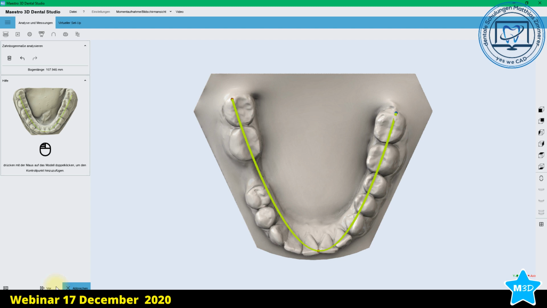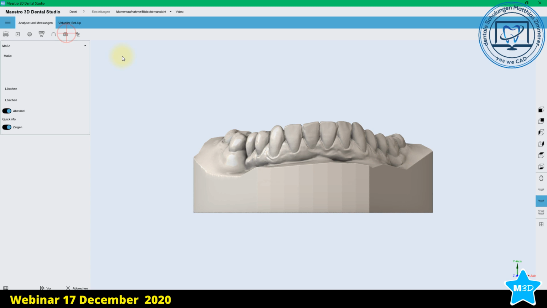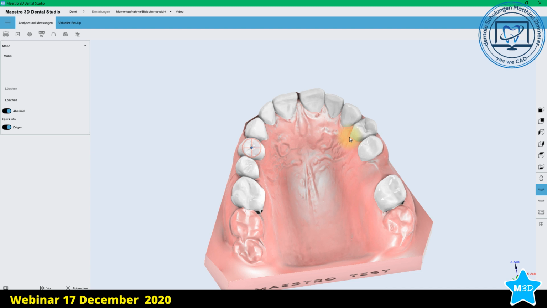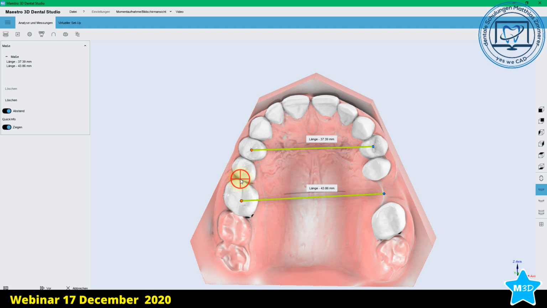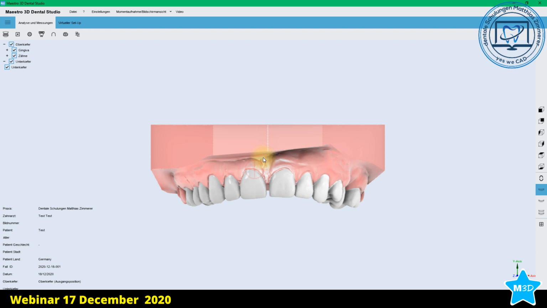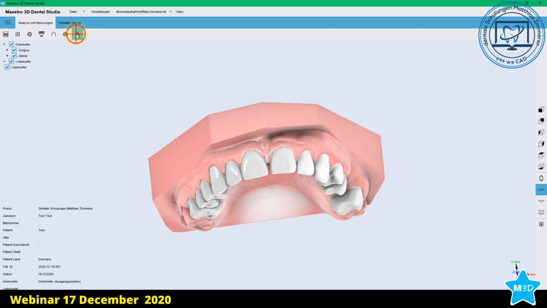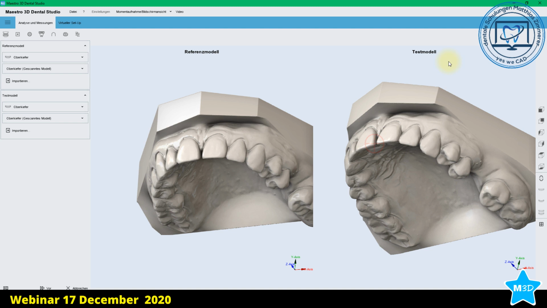You have here the option to measure some things. Normally I would make from the 4 to the 4, from the 6 to the 6. In this case, this is the 7. Yes, it's a little bit problematic. We don't know the 6 on the second. Then from distal 5 to mesial 3 on both sides. These are the standard values, just for me to have the information where I have to move. This is nothing new, we are using in ortho the Düsseldorf values, it's called in Germany.